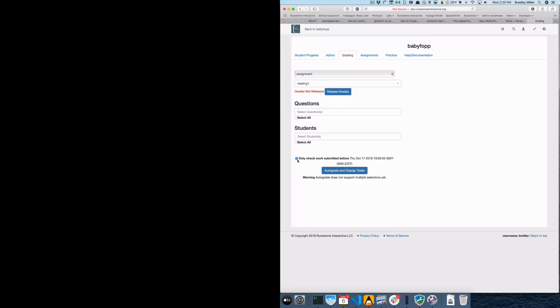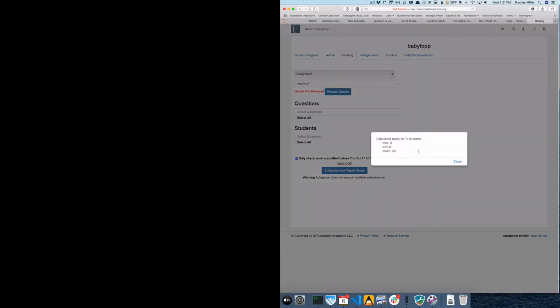All right, so now we can decide, do we want to only check some work that was submitted before the deadline, or do we want to accept everything? We're going to keep the deadline in place. So then I'm going to just click auto-grade and display totals. And you can see, there we go, calculated totals for 10 students.